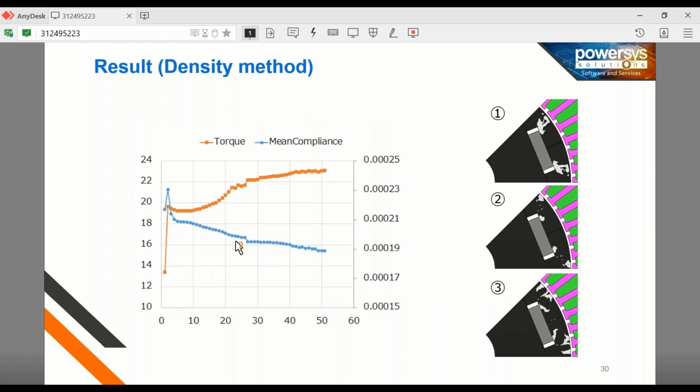So here I just have the result of the density method, which starts with this formation, and then it goes on and on until it finds this final result. I see here how the values change within time or within each calculation.